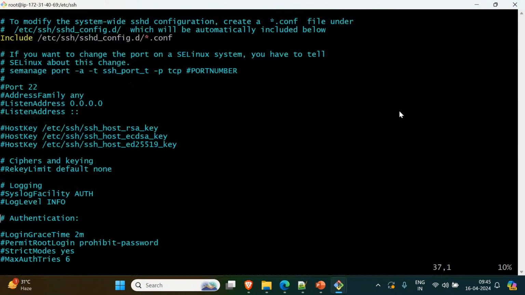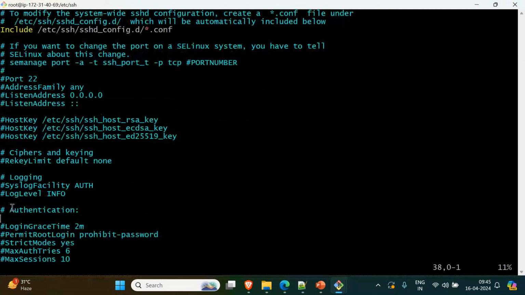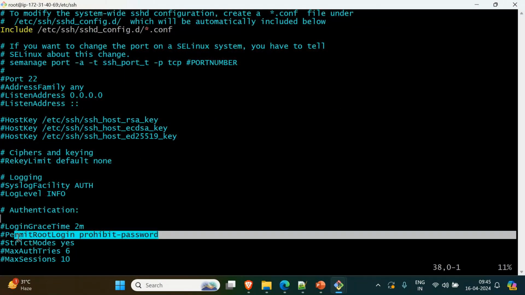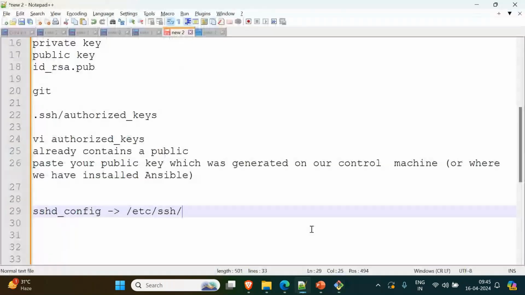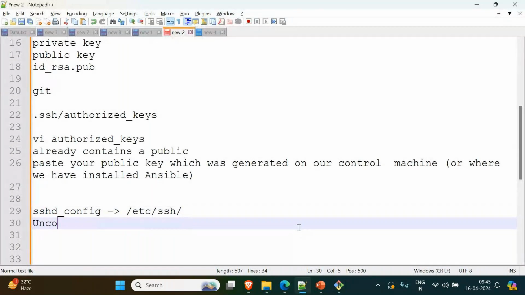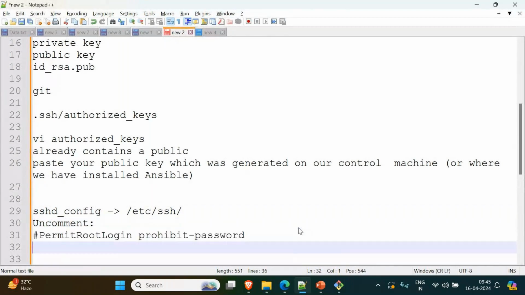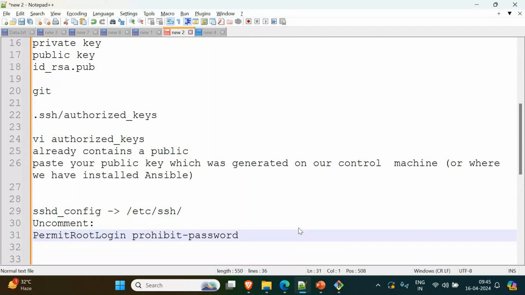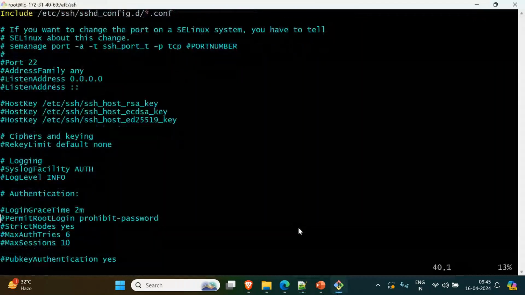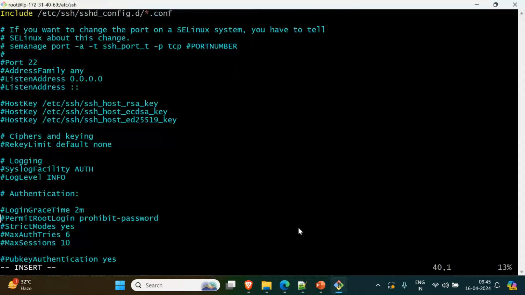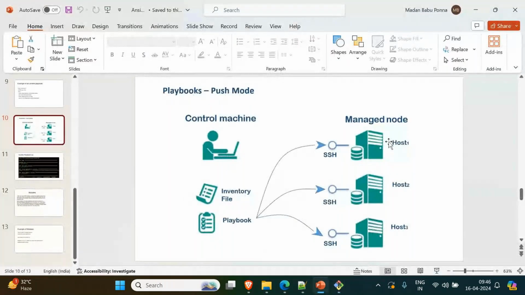So come down. Here is the authentication section. Under the authentication section, this thing has to be uncommented. Copy this, uncomment this one. How to uncomment? Just remove this hash symbol. So go to insert mode. Here I am, press I. You are in insert mode. Press the delete button. The hash is removed. That means PermitRootLogin prohibit-password. Without any password, now I am able to log in. That means my Ansible machine is able to connect to my machine without any password. It can connect to it directly.